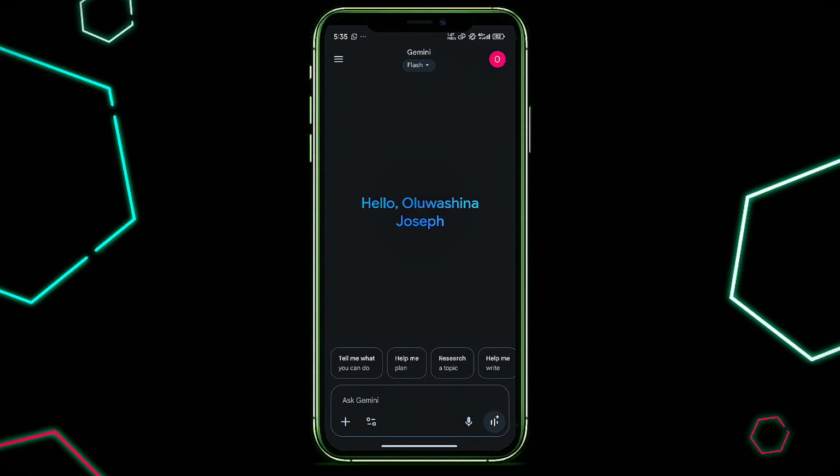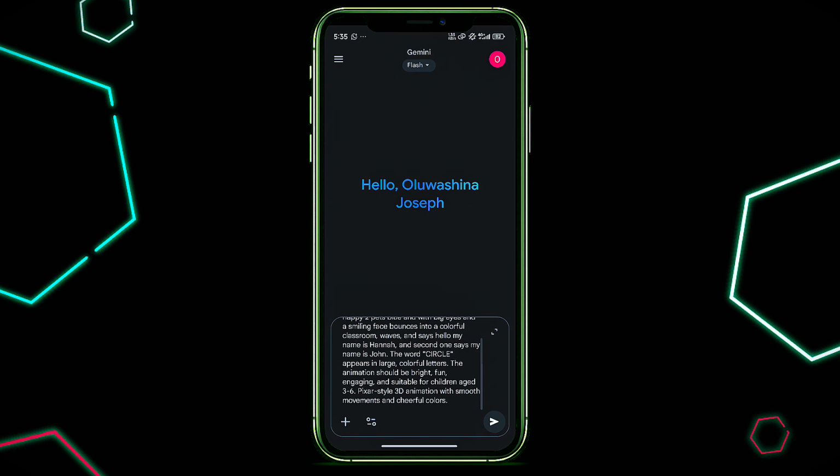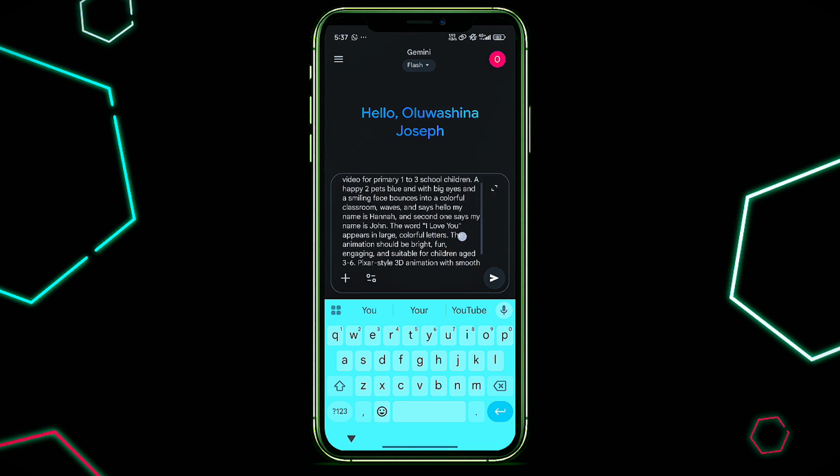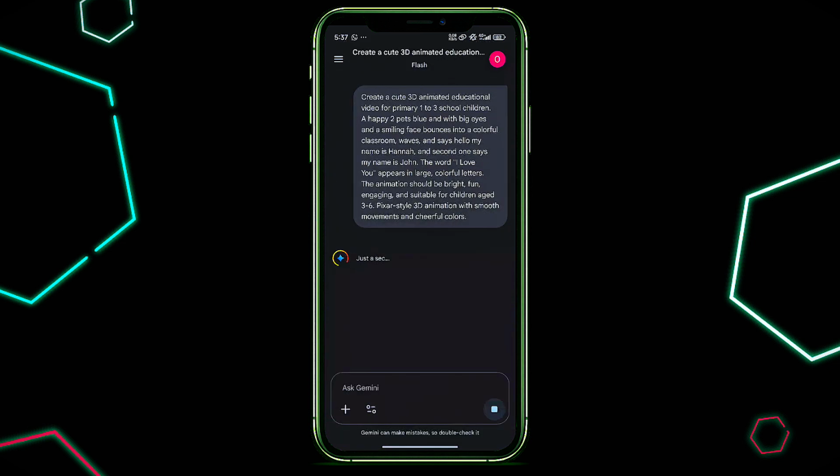When it's open for you like this, what I'm going to do right now is input your prompt. This is the prompt I input. Take a look at this prompt. You see the prompt. This is my prompt I paste right now, and you send. When I send, you are going to see what it's going to give to me.